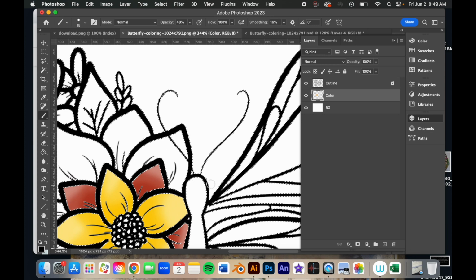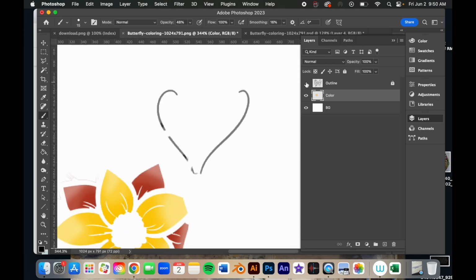So I'm not going to paint down here. I'm only going to paint on the parts of the antennas that I do want. So now when I take my outline away, I'm left with some antennas.